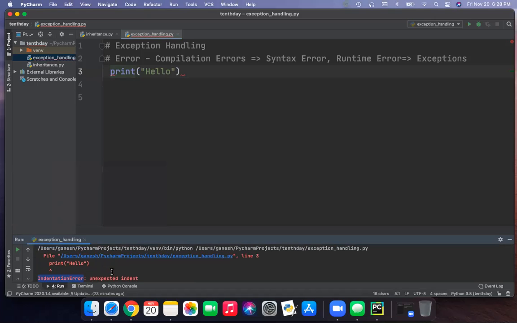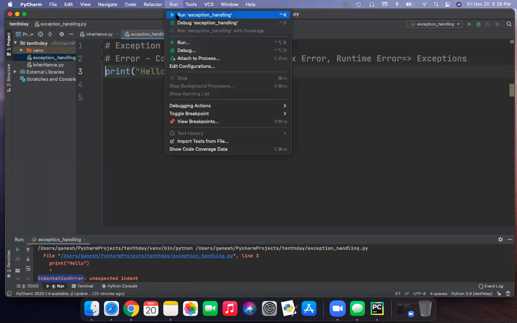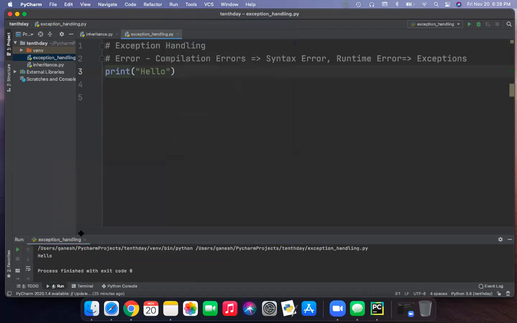Now this type of error will occur. This is called the syntax error. So this should be removed before running your program. So you remove the space and rerun the program, and you will get an output as hello there.